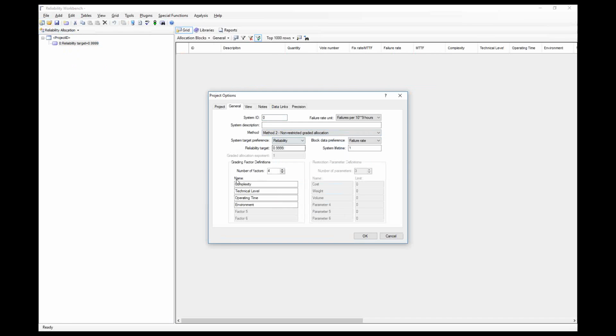Method 2 allocation allows you to create different grading factors, basically how complex is a particular object. That's used in determining how hard it will be to meet a failure rate target. In method 2, you can assign grading factors that are integers from 1 to 10, so basically a 1 to 10 scale of how complex, or the operating time, or the environment. Method 7 allocation allows you to choose floating point values for that, so you can grade something as a 1.5, or your grading factors are extended to allow floating point and exponential values.